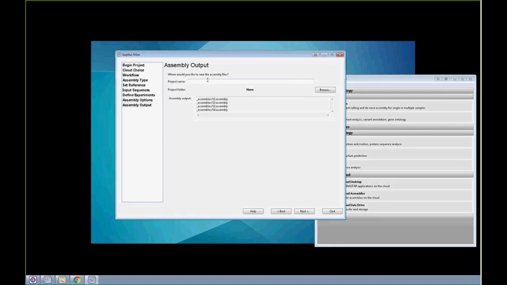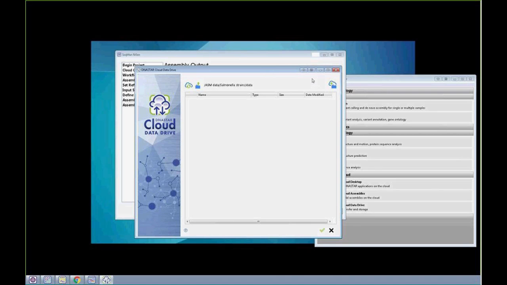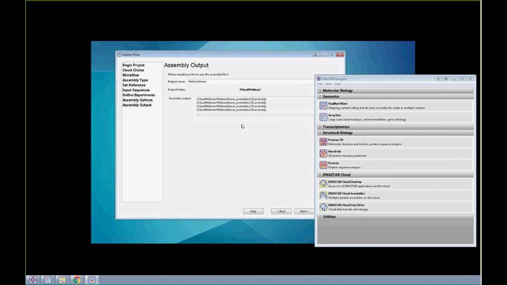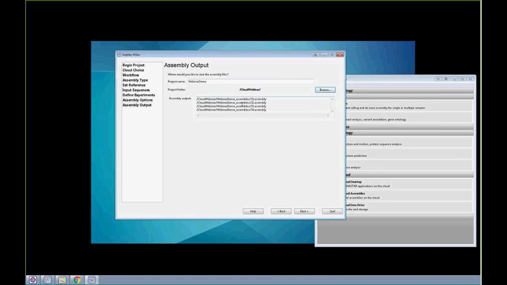And so then we need to name our project and set up a project folder. And a reminder, this folder, like all of our source data, our output folder is going to be up on the cloud data drive as well. So let's create a new folder on the root, cloud webinar. And we'll select that folder for our output. So each of these 4 assemblies will then be saved to that folder in a subfolder named Webinar Demo for our project.